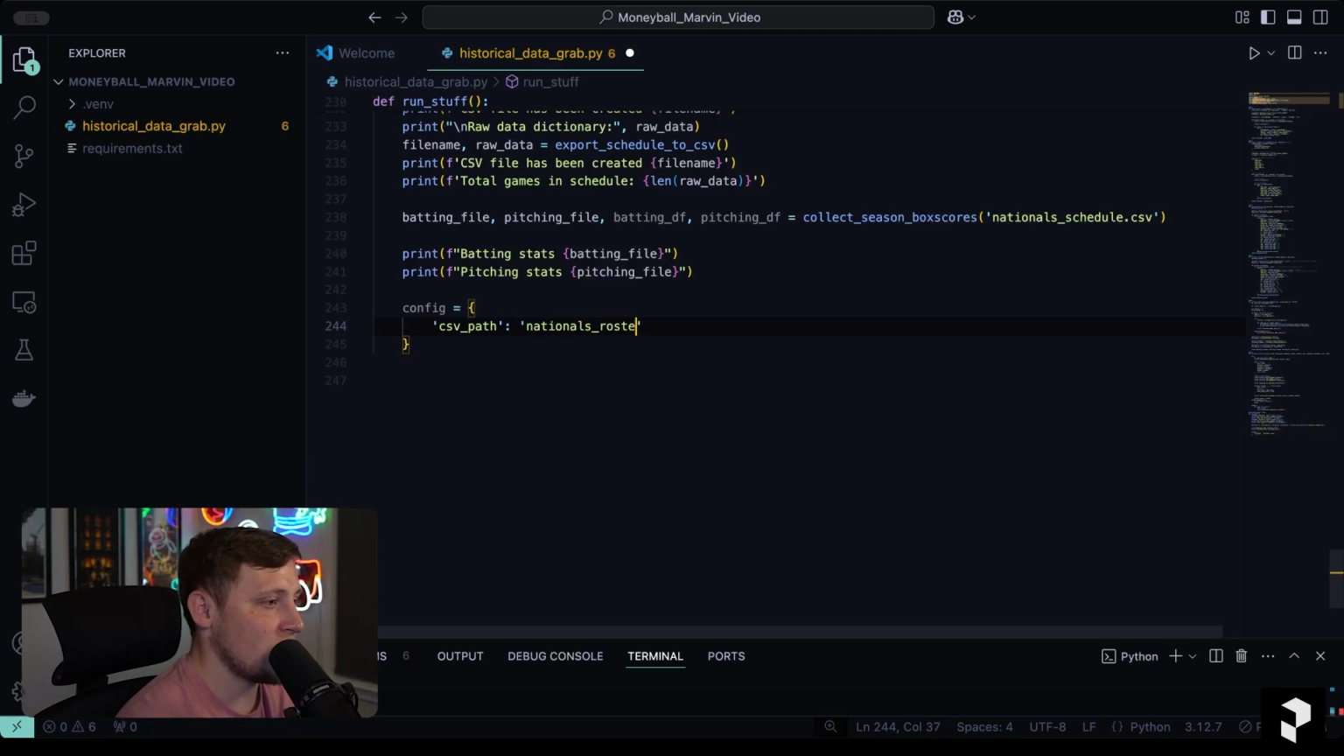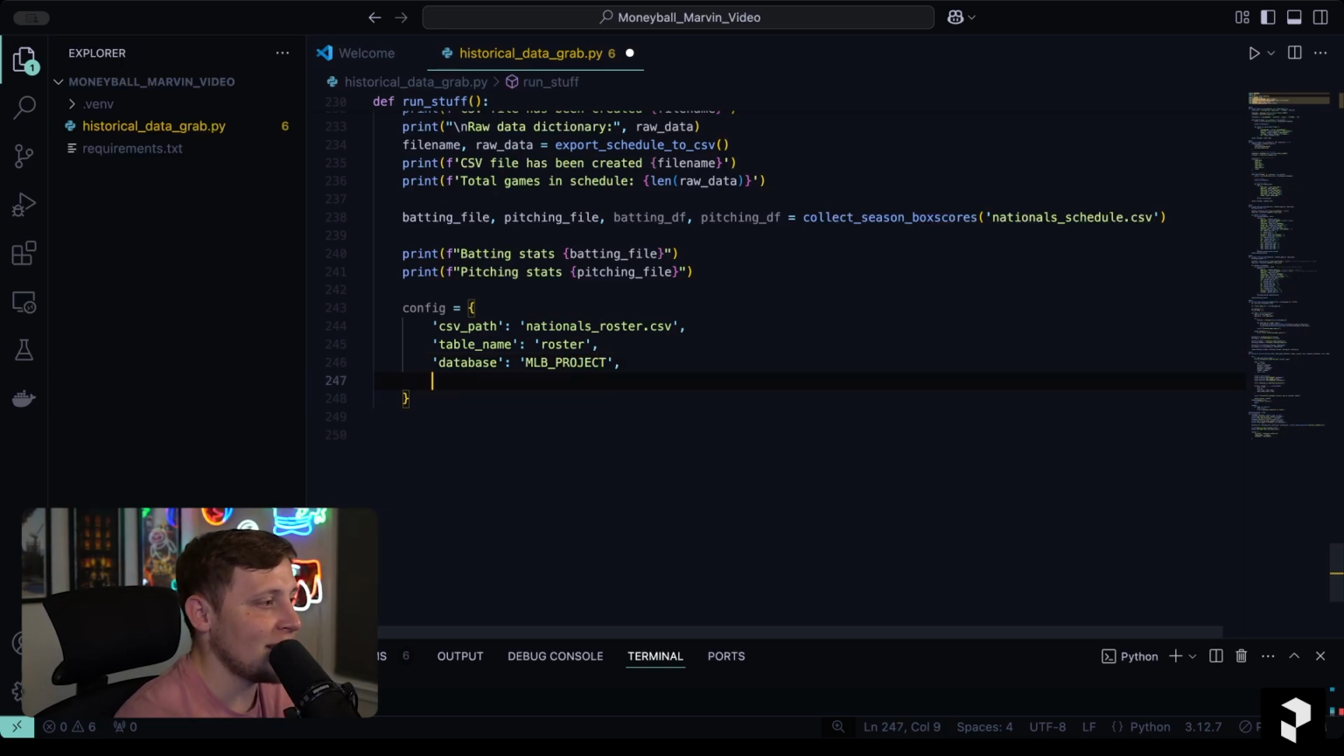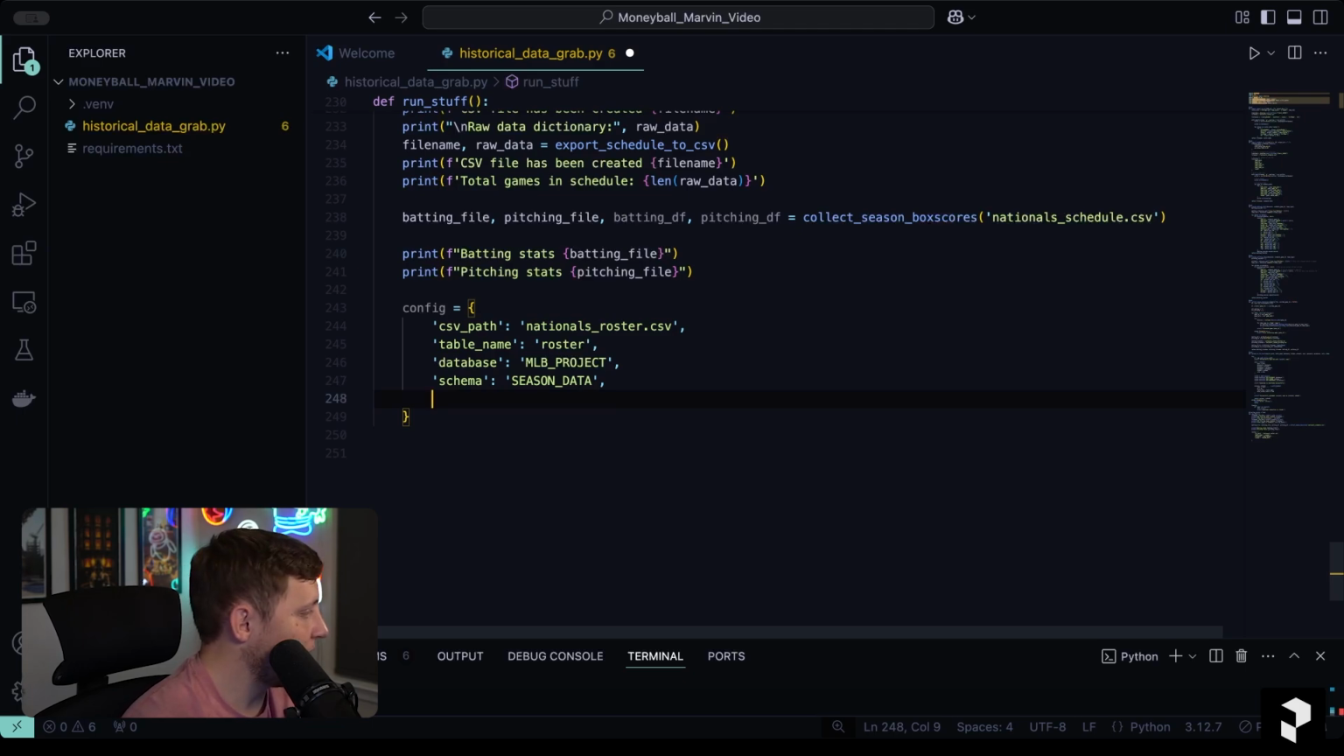So our CSV path: Nationals roster.csv. Now we need our table names. This is what we want the table to be called inside of Snowflake. So table name, we will call it roster, being very creative here. So roster. The database. Again, this is the database that I've set up on our side. Of course, you probably won't have an MLB project database unless you create it and you want to match, which would be great. Then we have our schema. And again, this will be the schema that you're using inside of your Snowflake instance. And that's season data. Man, I cannot type right now. Season data, perfect. Okay, so that's the schema for our account.